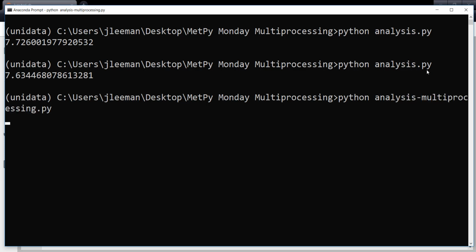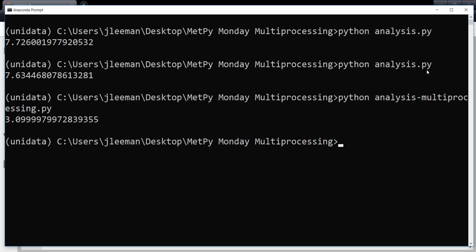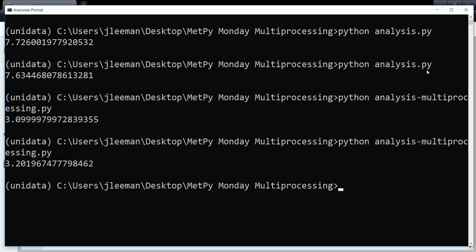Now let's run analysis multiprocessing. It should take less time. All right, 3 seconds. Run it again, 3.2. So we cut our time a little over in half, which isn't bad if this took a long time. Now, if you're doing something where you're opening files, doing a rather intensive operation on that data, and then maybe writing it back out, I have seen huge speedups. Things that took hours and hours or even days were done in an hour or 2 using multiprocessing.